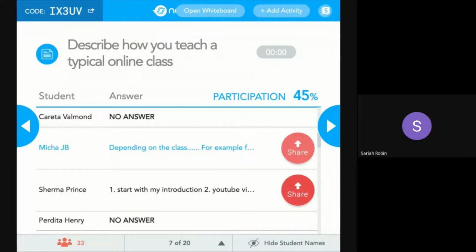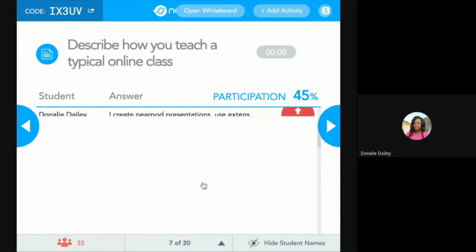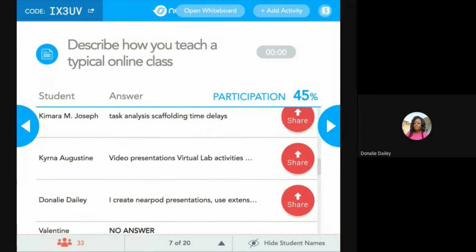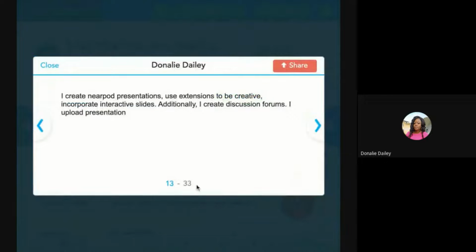Okay, so how I typically teach, I use Nepod, because I really like how Nepod allows me to get these students to interact. I use Nepod presentations. I record my classes and upload the classes afterward. I use extensions to make the presentations interactive and creative.